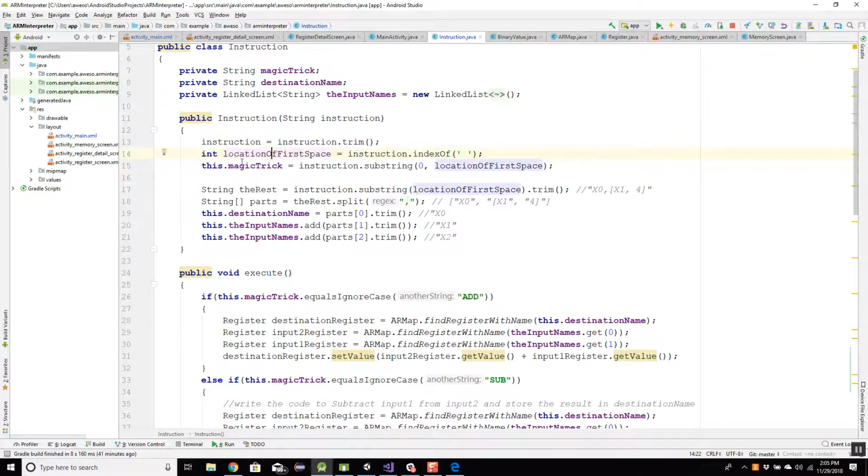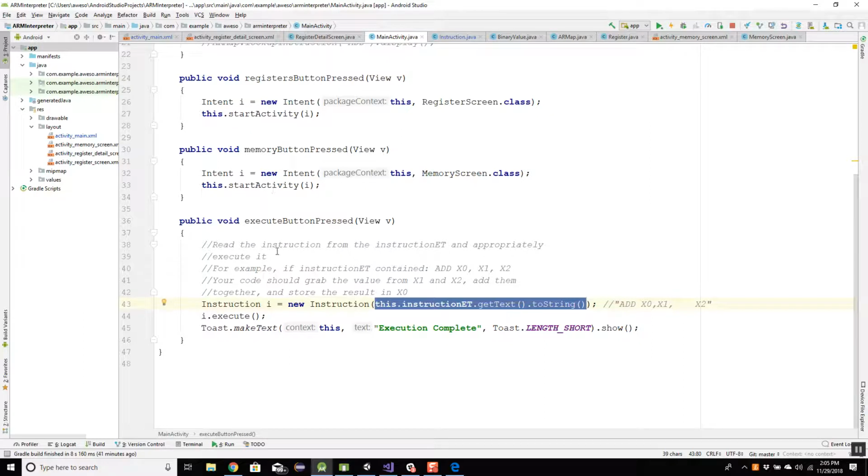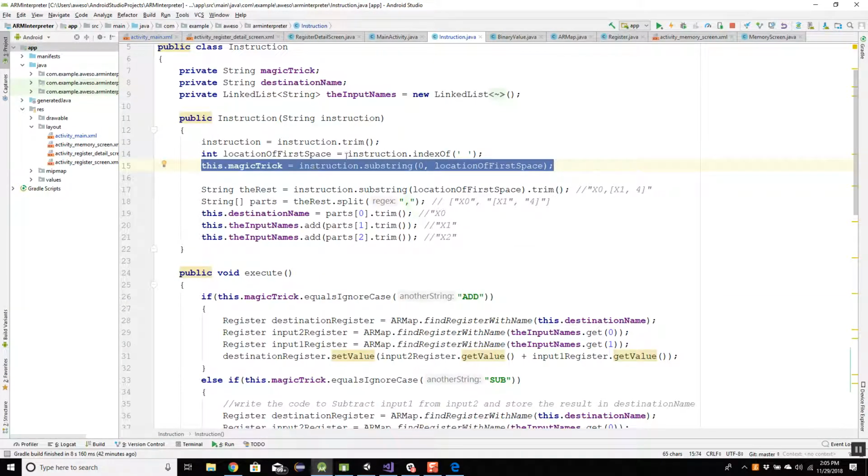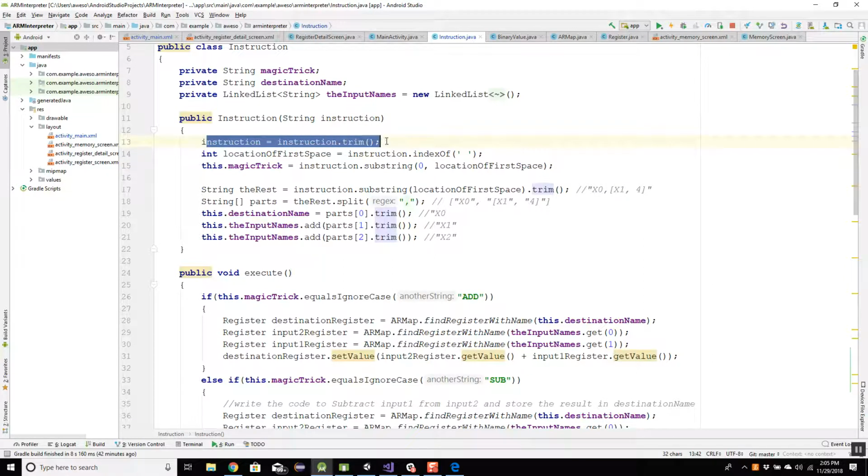So I'm going ahead and peeling off my magic trick. That part, we're still good. That's always going to look the same no matter what instruction we're working with. Get everything up to the first space. Didn't I trim that last time? Oh, I trim it when we read it in, right? So when we hit our execute button, here's my get text. Well, I don't trim it there. Oh, I trim the whole instruction right here. Yeah, so that takes everything off of both ends. All right, so we're good.